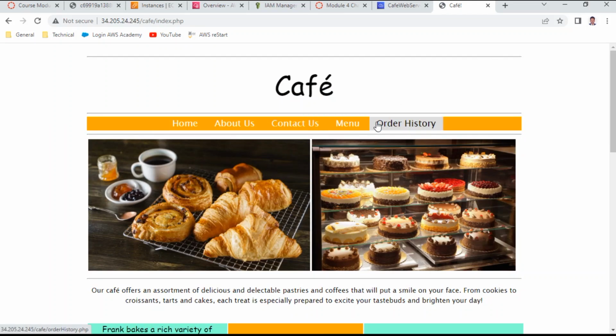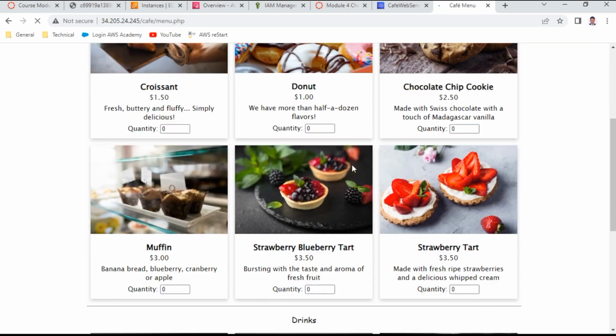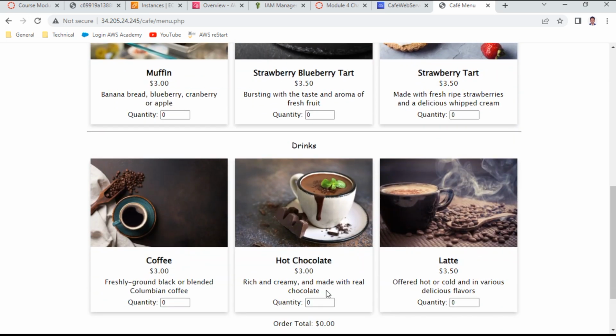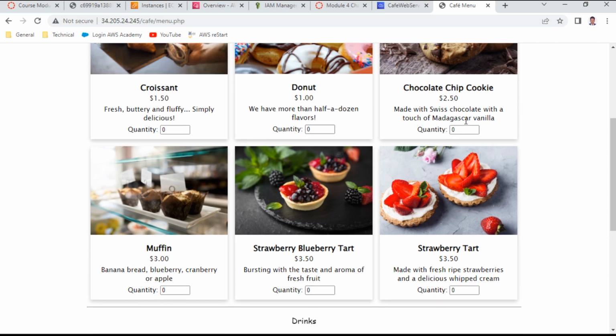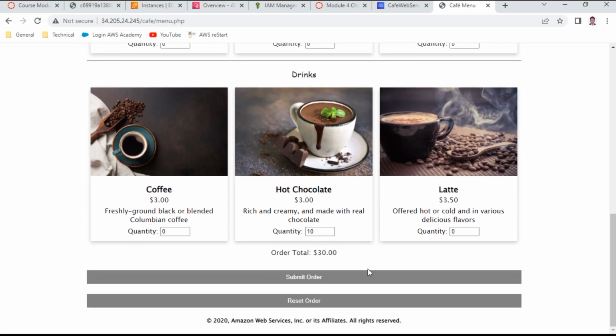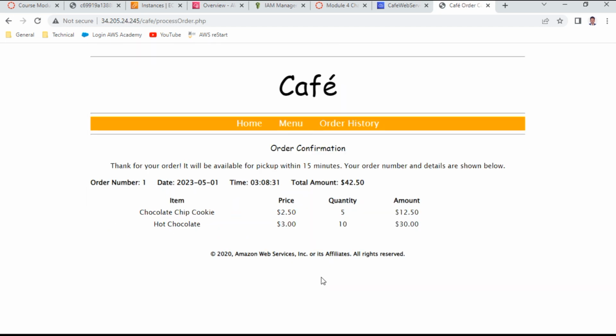Let me also check this menu, whether I am able to place orders or not. Maybe a hot chocolate, maybe what we call a chocolate dip. Okay, I'll place the order. Yes, my order is successfully submitted. I got the order confirmation also.